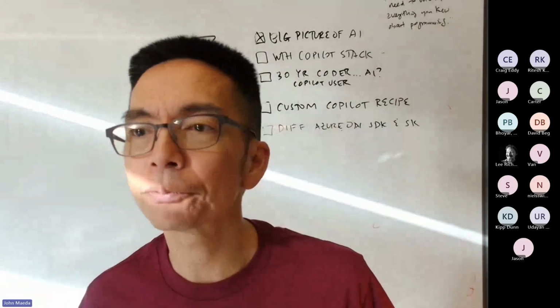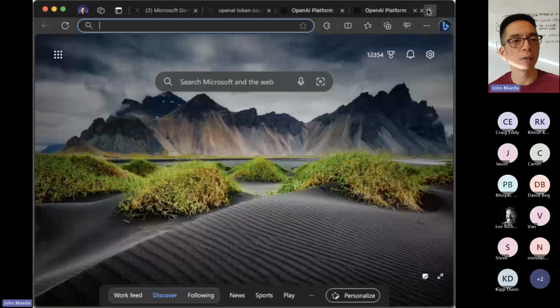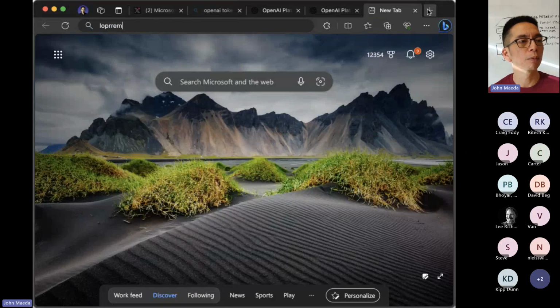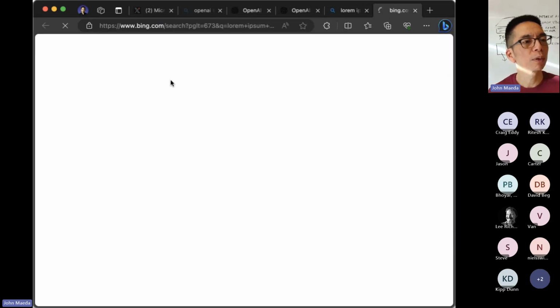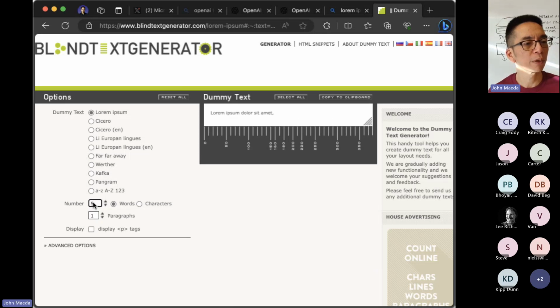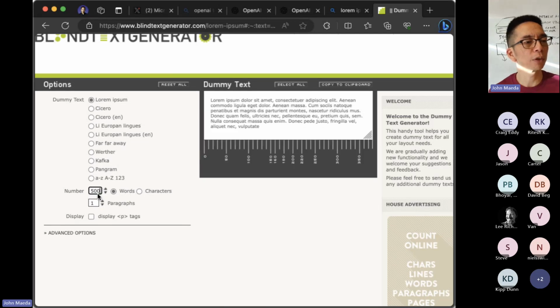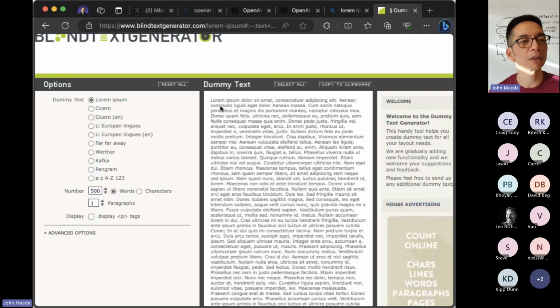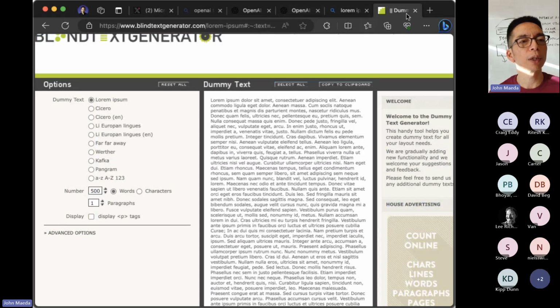Share screen. Let's go over here. Okay, so lorem ipsum. You should never use lorem ipsum, I know that, but it's always good. Give me 500 words. Oh, is that it? 500 words? Okay, I'm going to grab these 500 words, copy to clipboard.